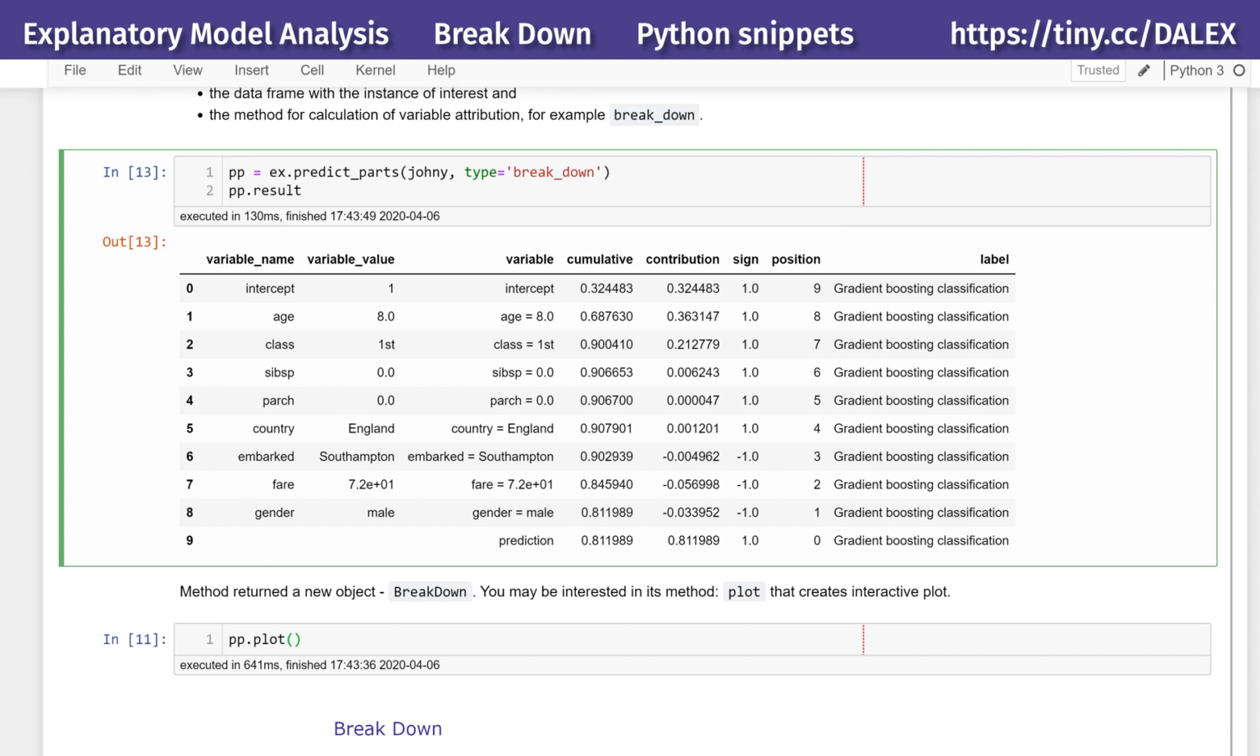Once we have the model and the instance of interest, we are ready for the breakdown method. Here we use the predict parts method of the explainer object. In the basic settings, this method expects two arguments: the new observation and the type of attribution. By default, the type is equal to shap. That will be covered in the future episodes. However, we will put type as breakdown.